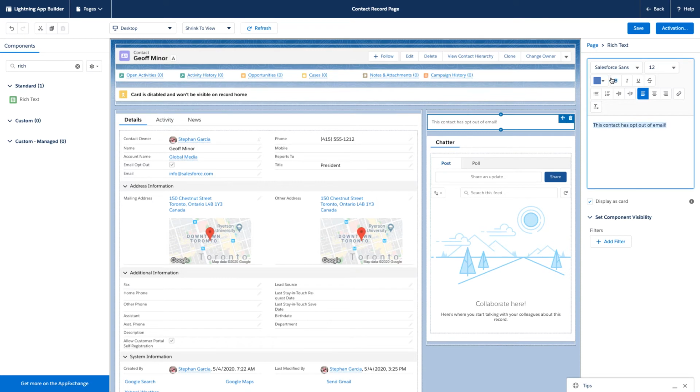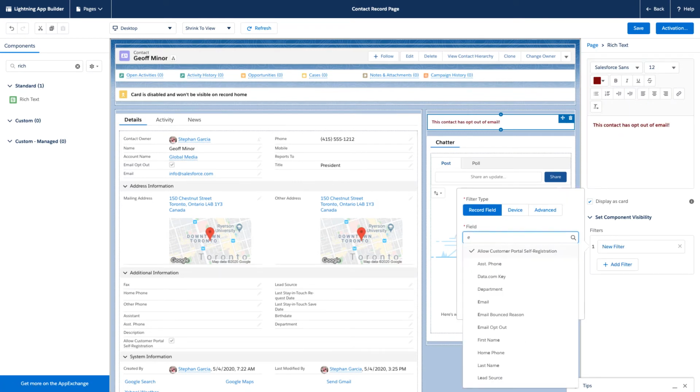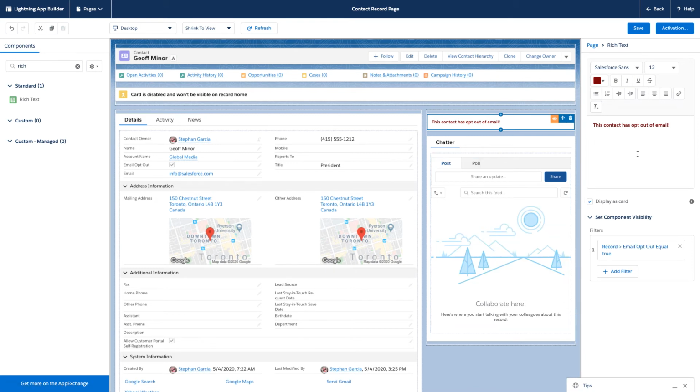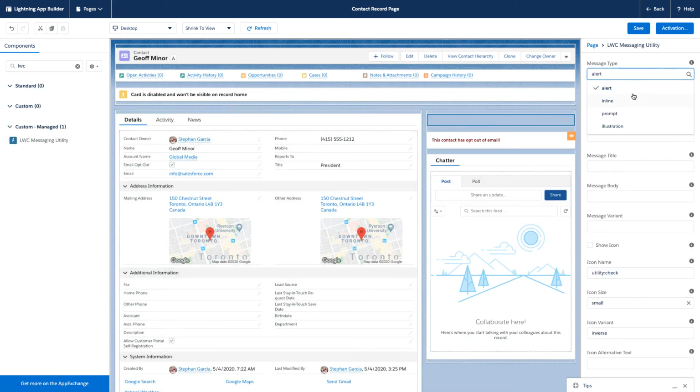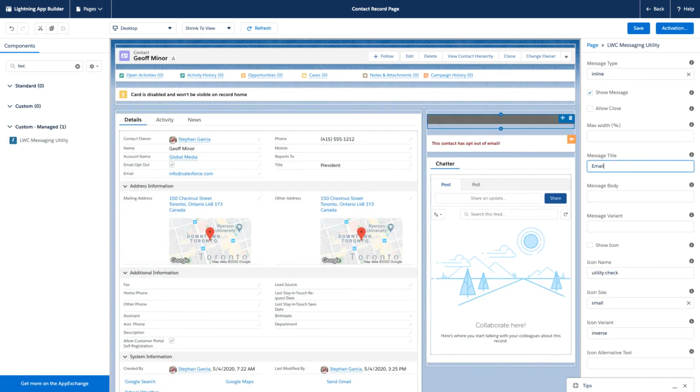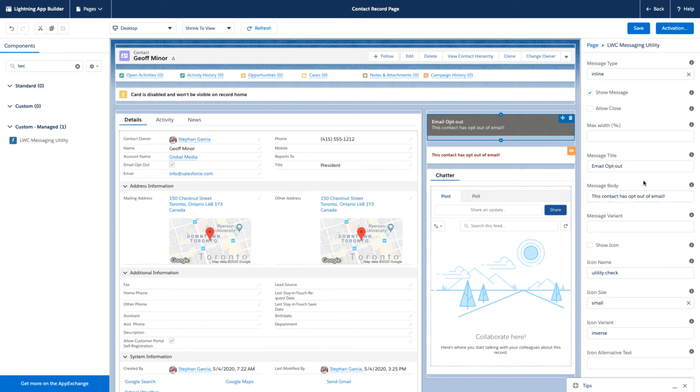The Lightning Messaging Utility component isn't just for developers. Admins can use it too. Generally, if an admin would like to display a message to users without code, they'll place a rich text component on the page and then dynamically render it. Now, they can use the messaging utility to create a rich, informative message for their users.